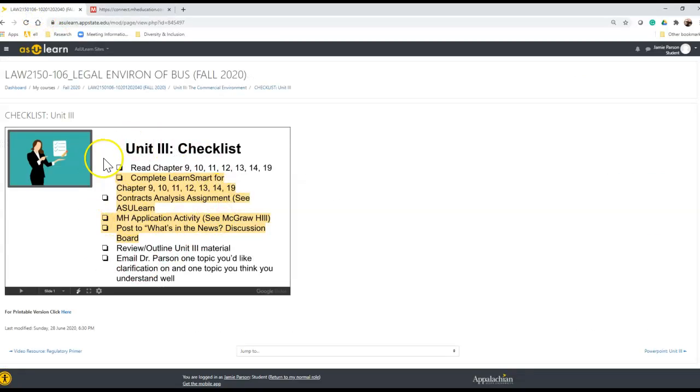So if we go back to the checklist here, make sure you review, outline, Unit 3 material. I've built that into your checklist. And then don't forget to email me one topic you'd like clarification on and one topic you think you understand well. Again, this is my way of trying to really get you to engage with the material, because we can all learn and memorize terms. Heck, we can almost always just Google those terms at the end of the day. But being able to apply those concepts is a totally different experience. And some students need more face-to-face interaction in order to execute that. So again, please check this out and make sure that you do all the items on the checklist.